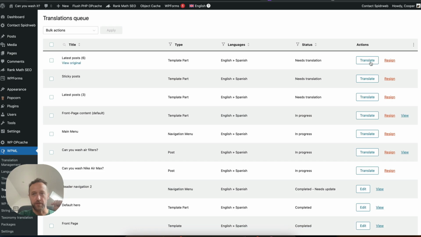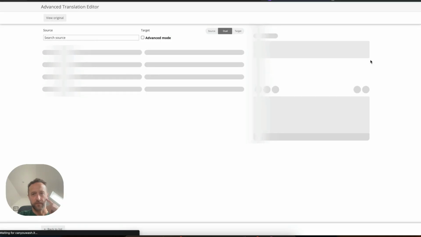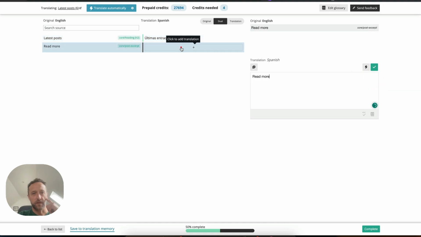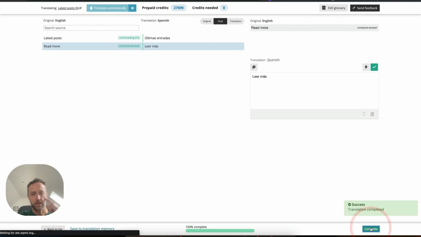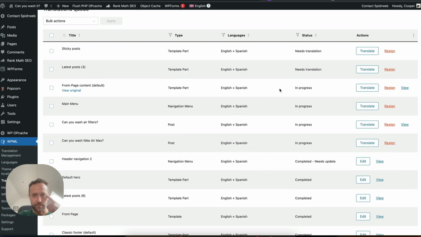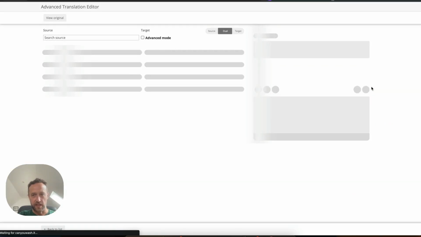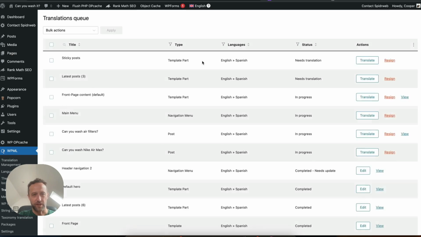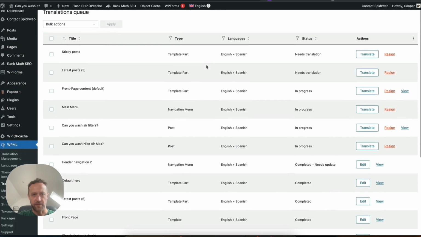And we need to do the latest posts. Quite simple, this one. Okay. And the front page content, I don't think is really actually got anything to translate. No. That's kind of got stuck because there's nothing there. Let's go back. Don't know if that's going to be a problem. It may be. We'll see. Everything else seems to be completed.